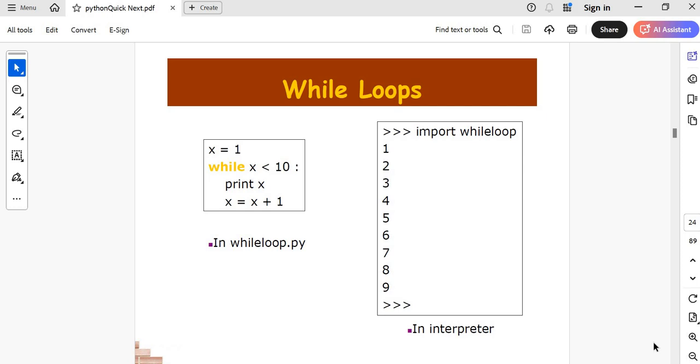So let's break it down step by step. First step, the while loop. The while loop is used to execute a block of code repeatedly as long as a given condition is true. We can see while_loop.py. This is our Python file. We can see x is equal to 1, while x is less than 10, print x, and x = x + 1. We are explaining this code line by line.